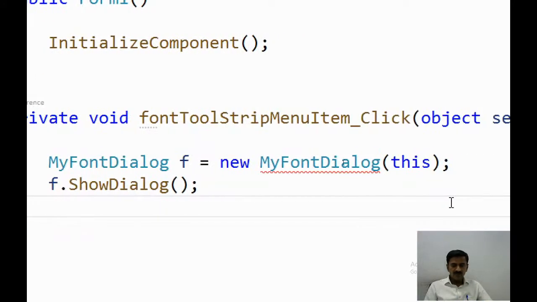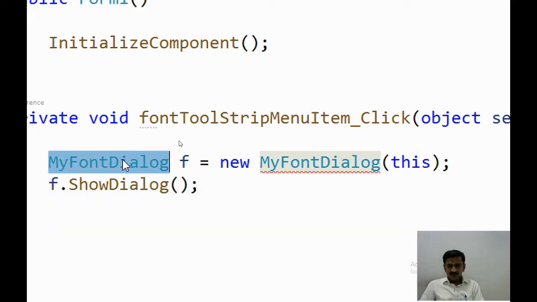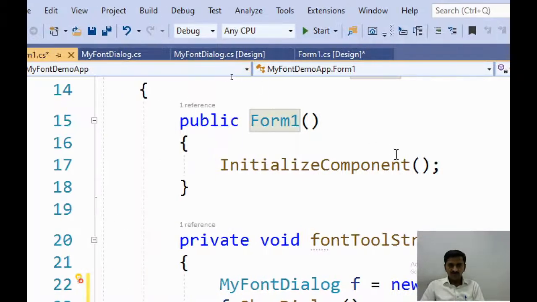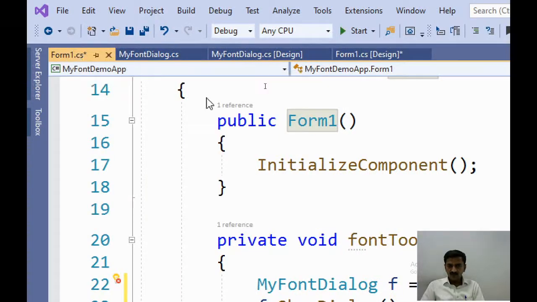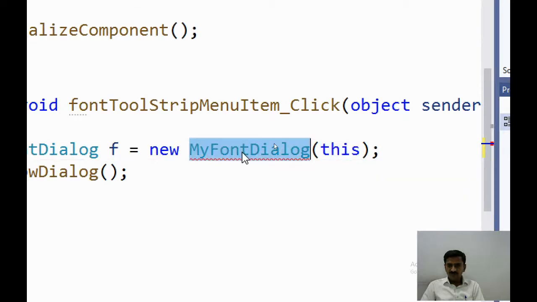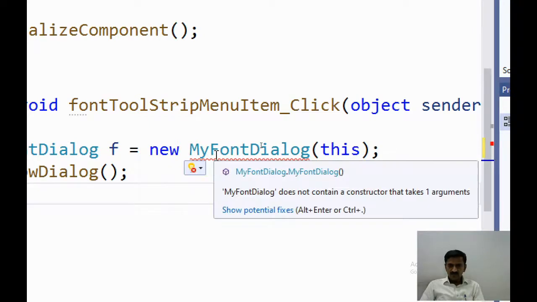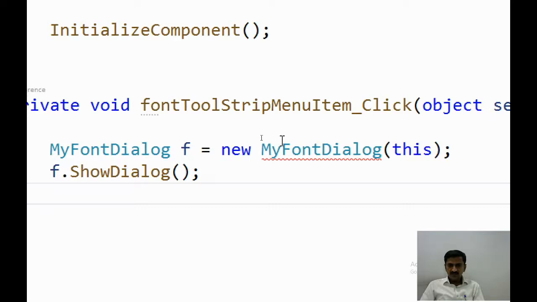Okay, I am passing this object here, meaning I am creating the object of my font dialog. This is the second form. We have created the object of the second form here, and to the second form we need to pass the object of this first form. We are currently in form 1, so we need to pass the object of form 1 to my font dialog.